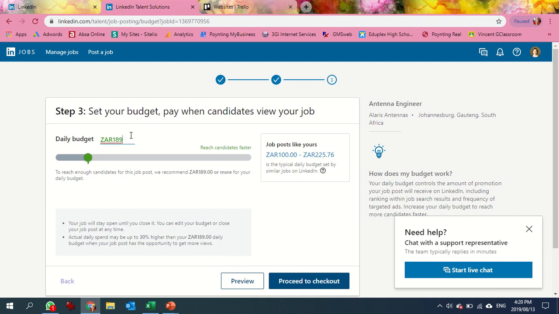I set a reminder for myself after 5 days to go and cancel or stop this job, because this runs until you stop it. So there's no deadline that you add here. So remember to set a reminder that you cancel this job once it's run its course. Next step, you've got to have a credit card with you. Proceed to checkout, and then the job is posted.